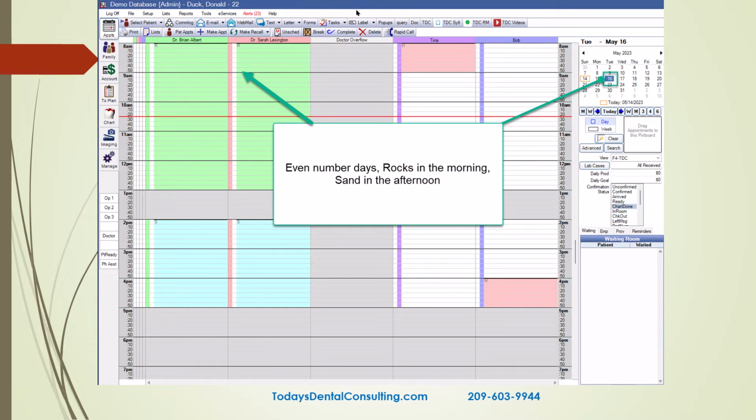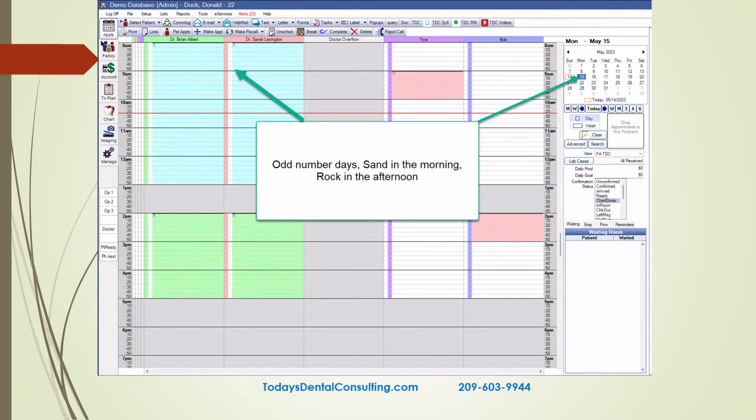We're going to color code these different blockouts in the schedule. So we have green here for rock time, and then sand time is blue in the afternoon here. And we're going to alternate these. So on even days, like this is the 16th, then rocks will be in the morning and sand will be in the afternoon. On odd number days, in this case the 15th, we're going to have sand in the morning and rocks in the afternoon. So they're reversed. This way, any patient who's a rock that can only come in on Tuesday morning, if they can't come in on this Tuesday, they can come in on next Tuesday. So this is a very patient-centric way to schedule.